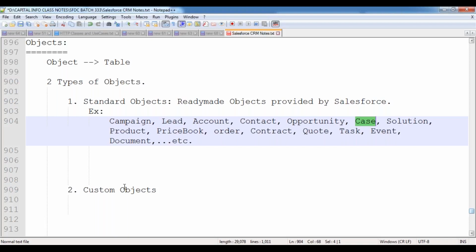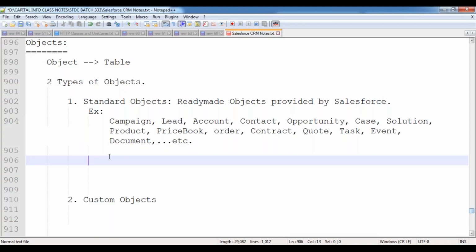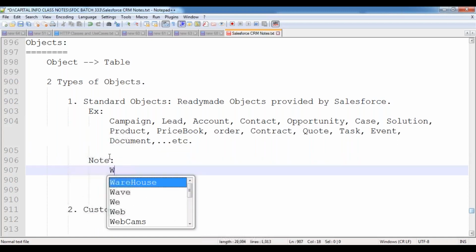Can you remove a standard object from Salesforce? No. Why? Because that object is used by the Salesforce CRM application. That object is used by the sales application or service application or marketing application. If I remove that object, then automatically the existing Salesforce CRM application functionality will be affected. For that reason, whatever standard objects have been given by Salesforce, we can customize those objects, but we can't remove them.